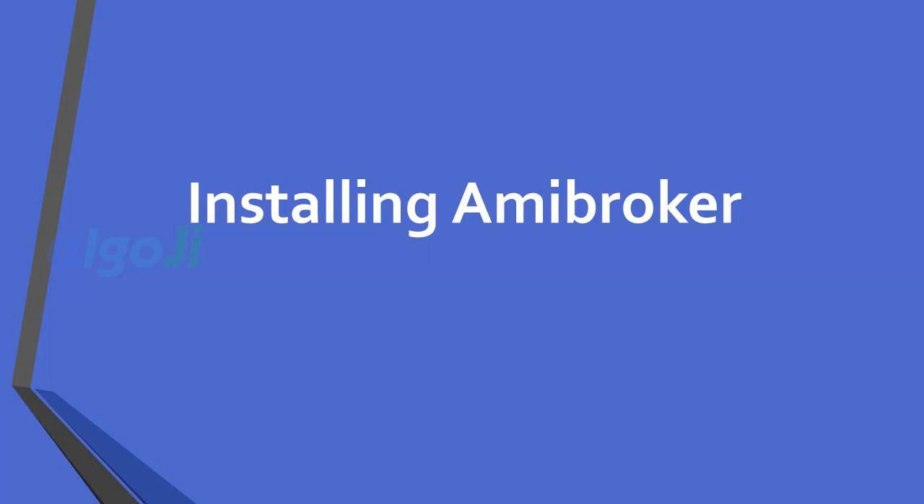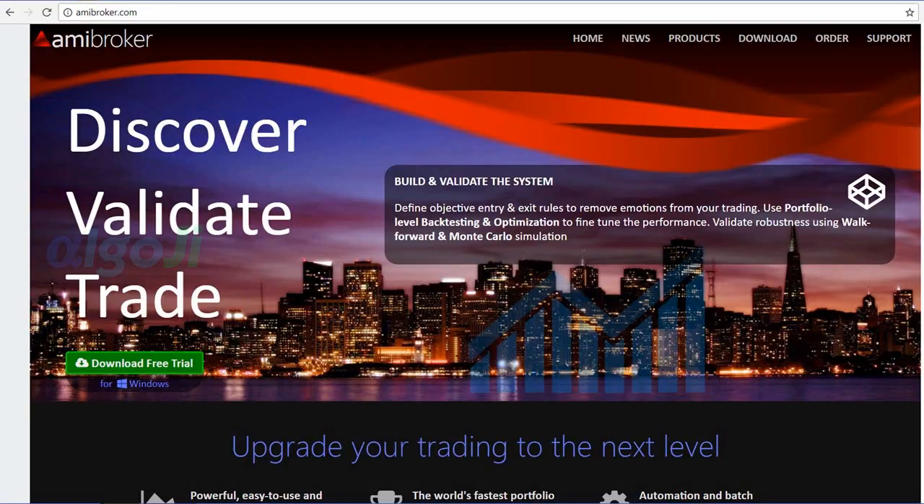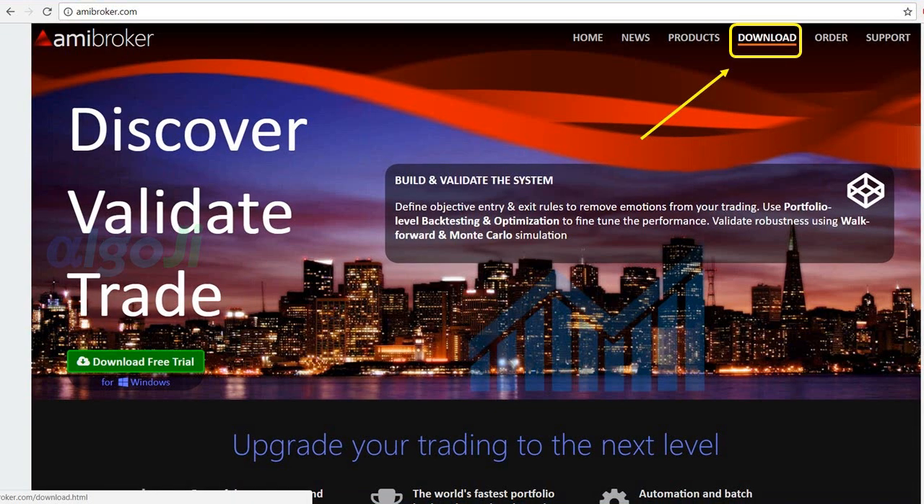Installing Amibroker. Installing is actually the simplest part. Go to the website, then go to download section, create setup.